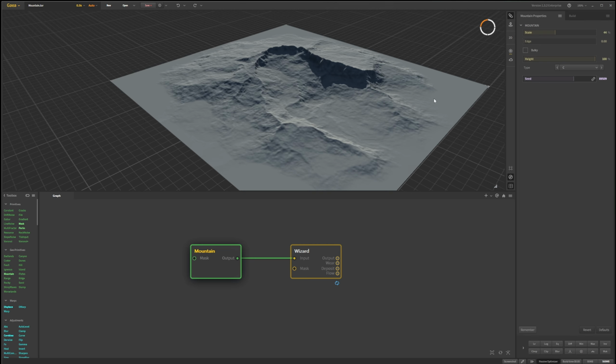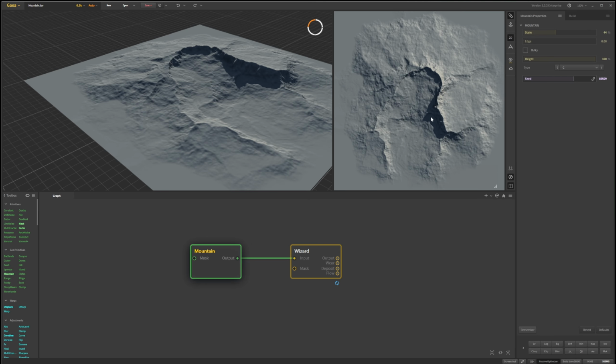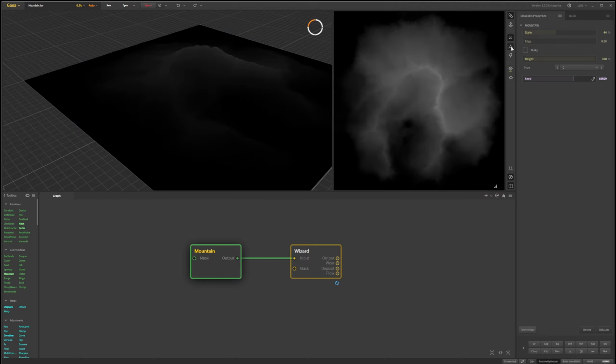Now we can split the viewport by clicking on the 2D button, and we get a top-down perspective on the right side. The icon resembling an A or a pair of compasses will display the raw data. Now we can see that we're not dealing with a 3D mesh, but rather a grayscale raster image. So our mountain is just a flat image indicating the elevation for each pixel based on its grayscale value.